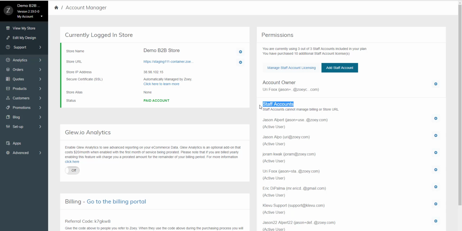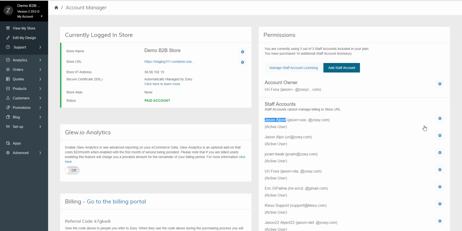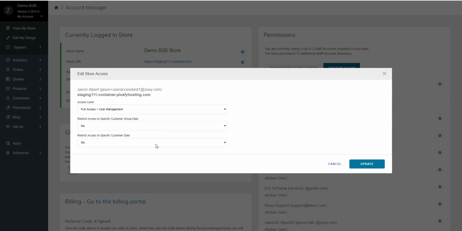So for those of you who don't know, staff accounts let you create secondary logins for your staff to come in and access the back-end administration area of the Zoey platform. And within the staff accounts, what we can do is actually manage permissions. So if we take a look at Jason Alpert here, and we click on the little cog icon and go to edit permissions, we'll be presented with three different options.